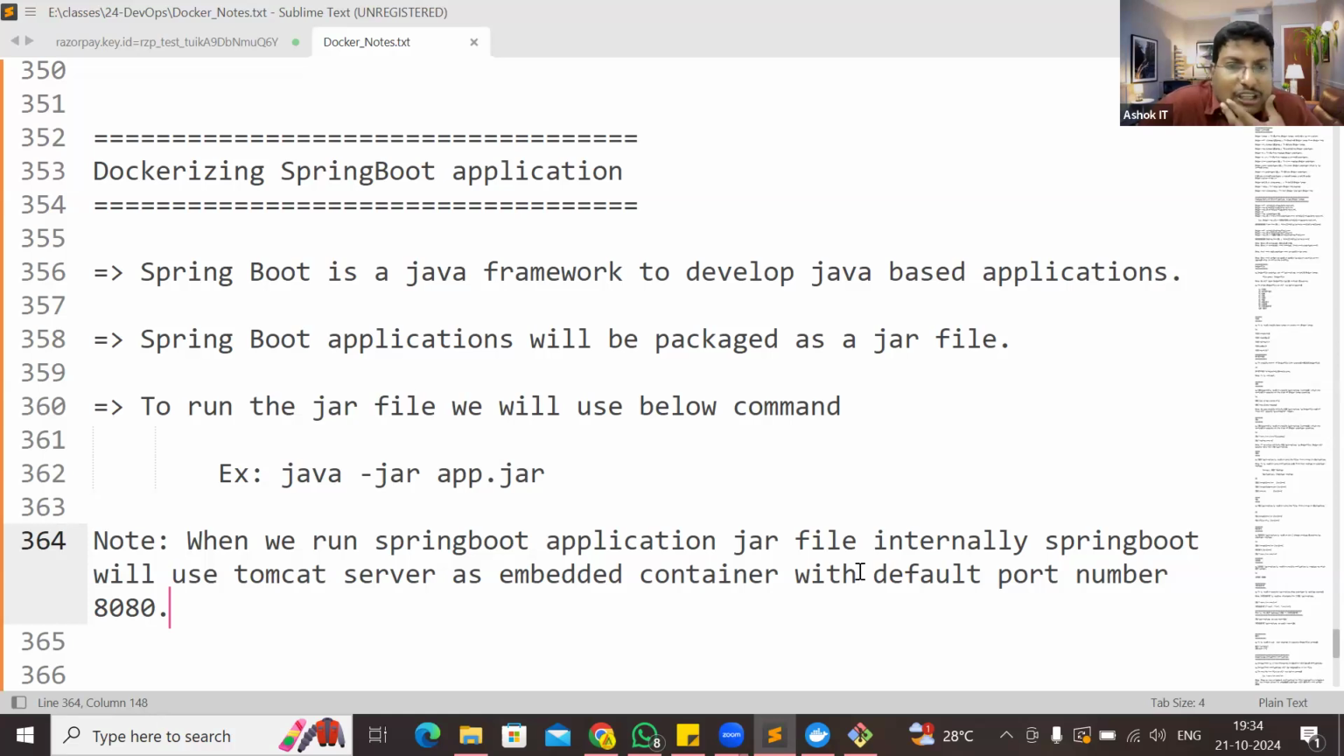Sir, can we change that Tomcat port number from 8080 to a different port number? Yes, developers can change it in the Spring Boot project. In the Spring Boot project, we can tell Spring Boot, hey Spring Boot, don't run Tomcat on 8080. I don't like 8080. My favorite number is 9090. Use 9090. Like that, you can change the port number in the Spring Boot application also.